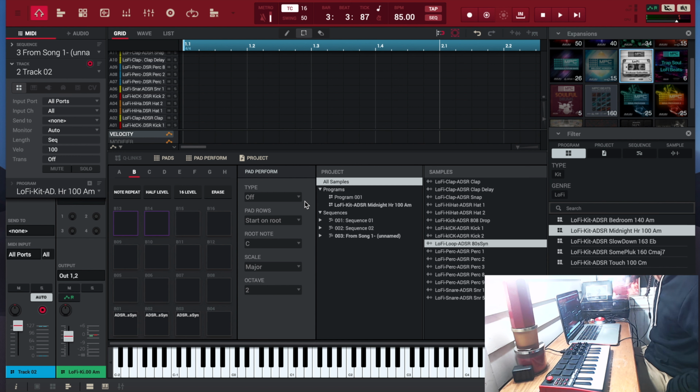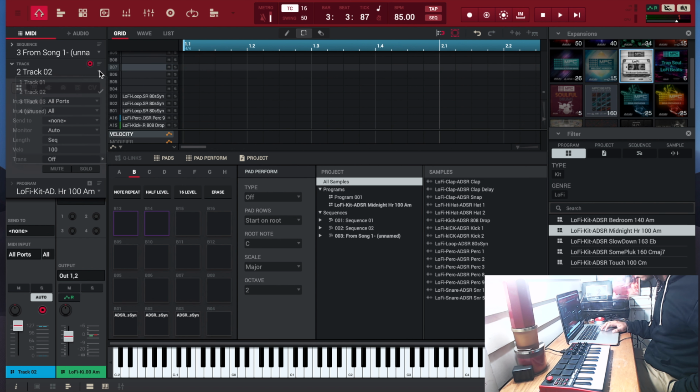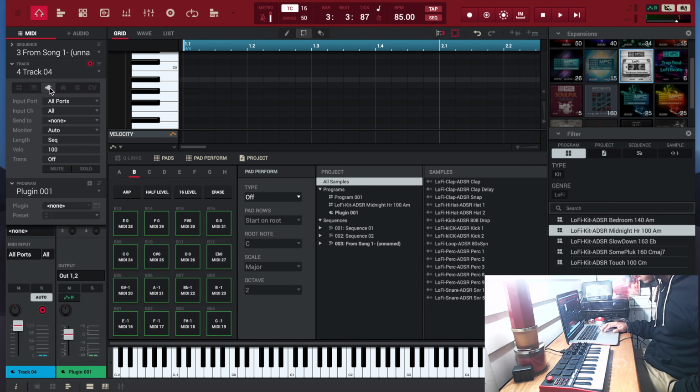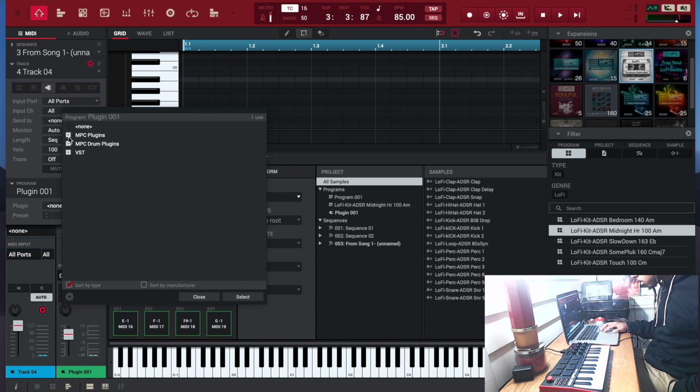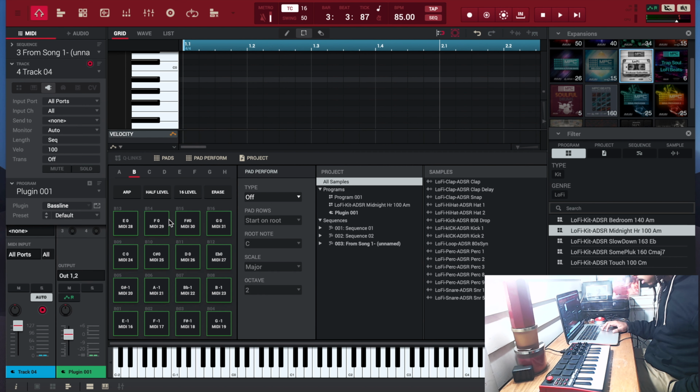Probably want to add a bass line. Actually, no, let's do that. So let's go to track 4 just to make sure. Alright, and let's go to our plugins button, right? Let's go down here and pick the plugin. Let's do our MPC plugins. Let's go to bassline. Let's just double tap that, and now see.